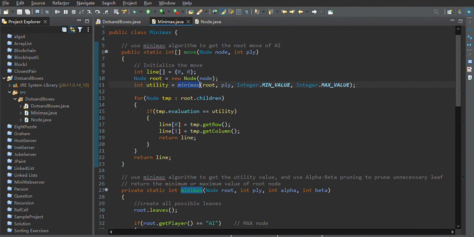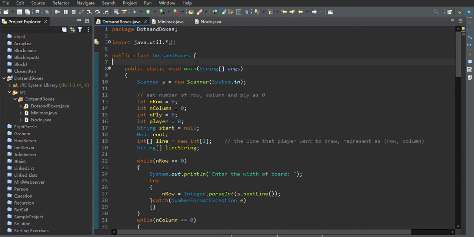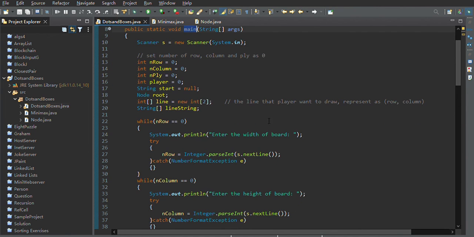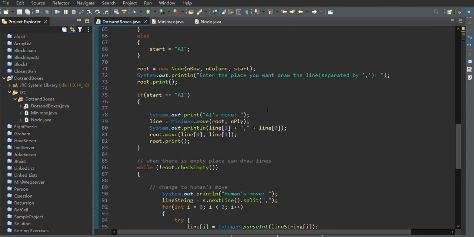So we use this minimax algorithm to get the utility, and in the main function, if it is AI's move, I use this minimax move to make a move.